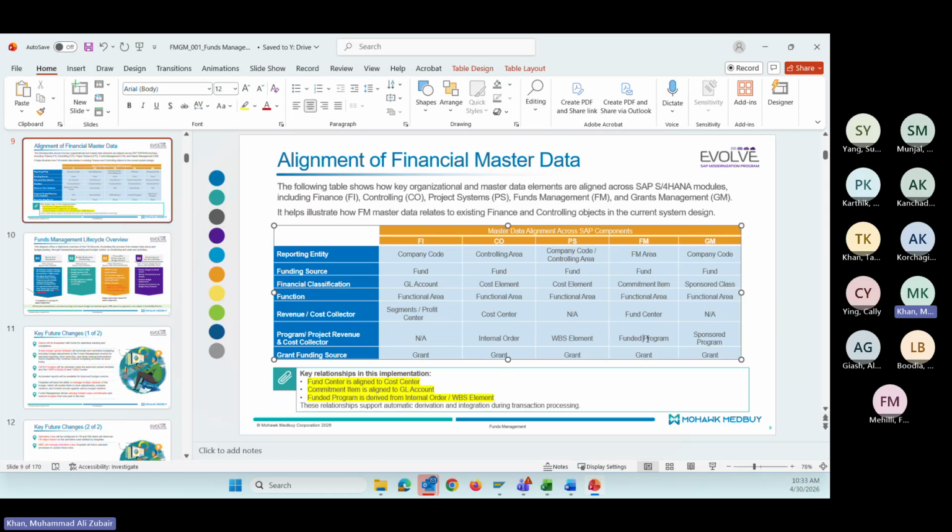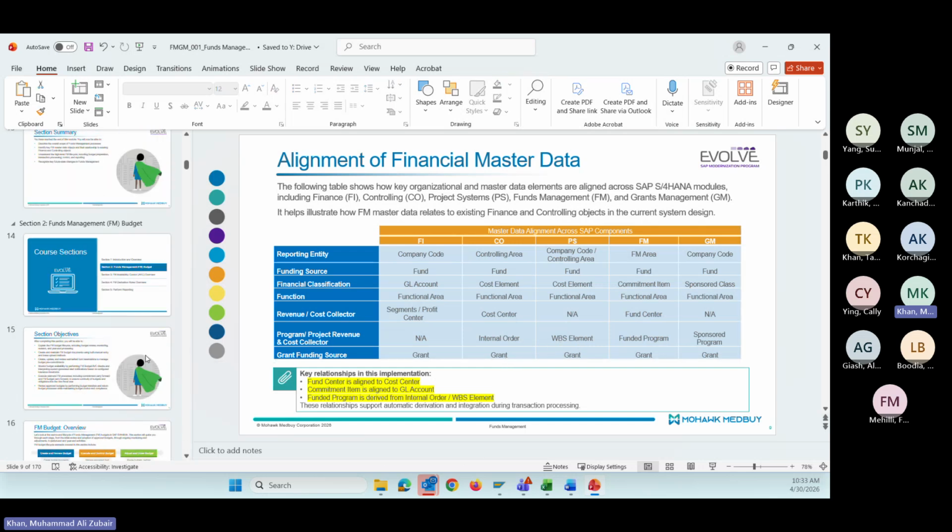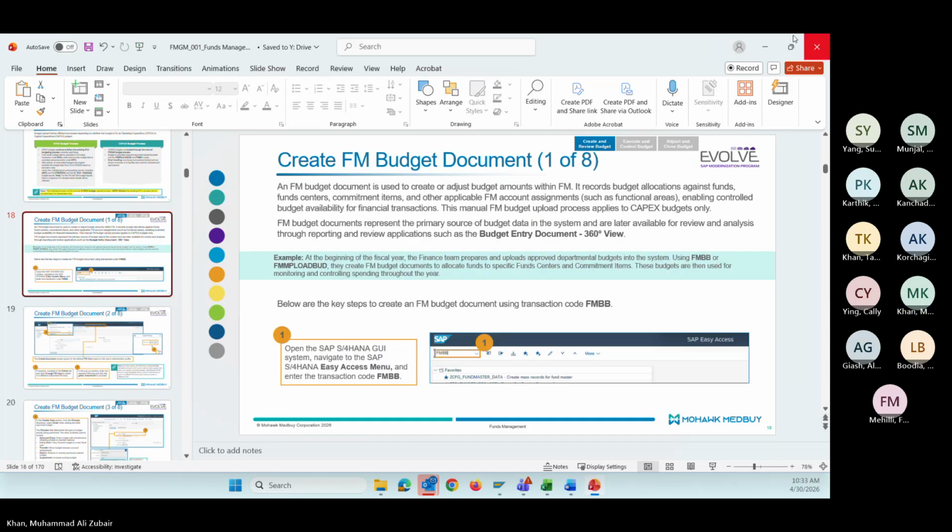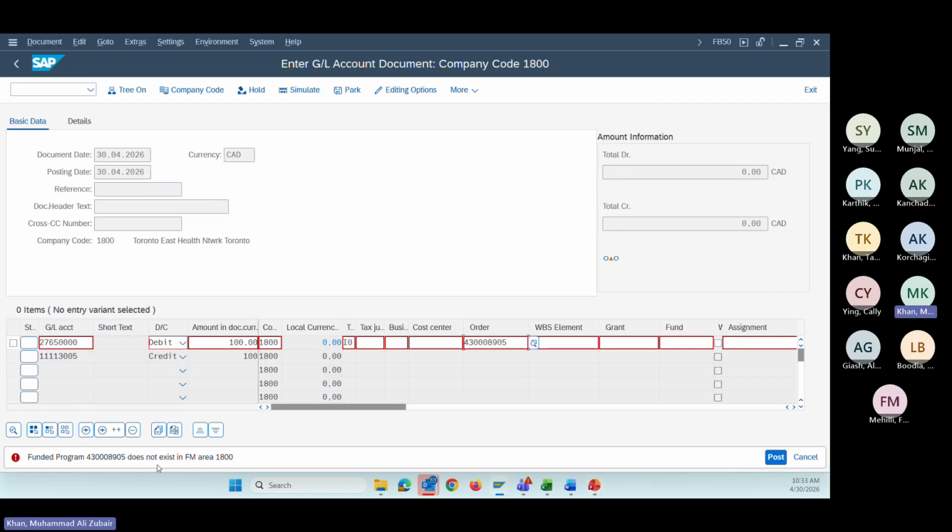So this is a funded program. Funded program is equal to two things, internal order and WBS. Whenever you are creating an IO or WBS as normal in ECC, and if you are not transferring it to FM modules, you will find the error with the funded program. Funded program means both internal order or WBS. In our case, it's IO. It means that there is no funded program, no IO in the FM module.